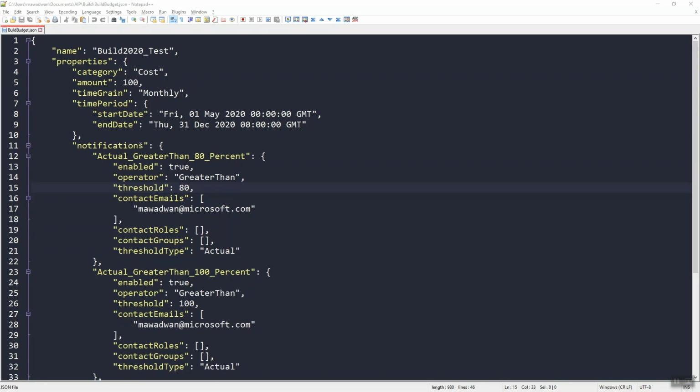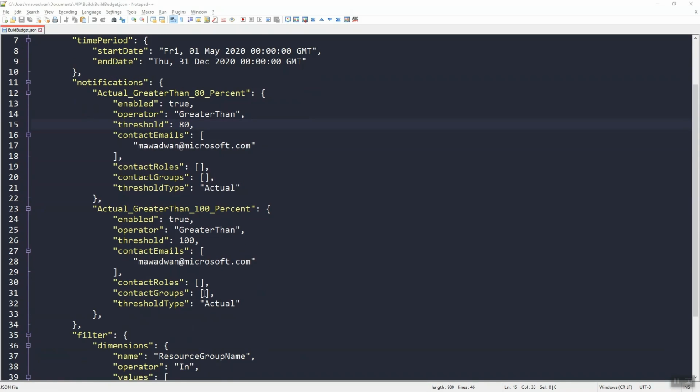There are two notifications that we have set up for this budget. One is actual greater than 80%, which means whenever our actual costs go beyond 80% of our amount specified here, this budget will trigger an email to the contact emails list. The other action is actual greater than 100%. It works similarly as the first alert, but the threshold is different here. It's at 100%. This will alert the contact emails when the actual is breached by 100%.